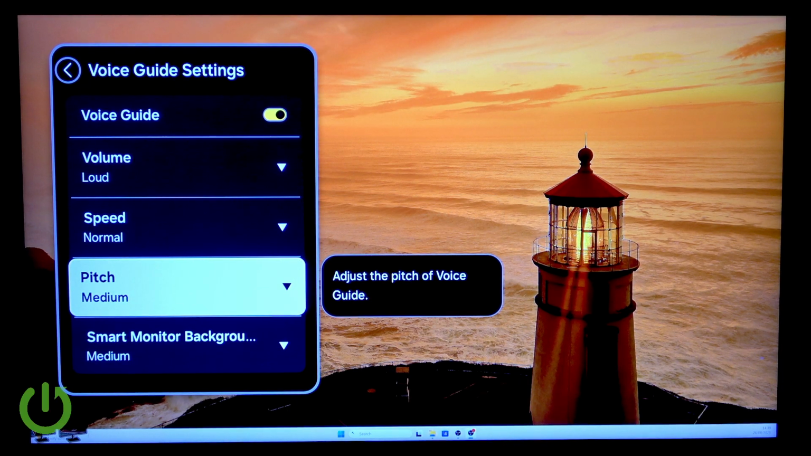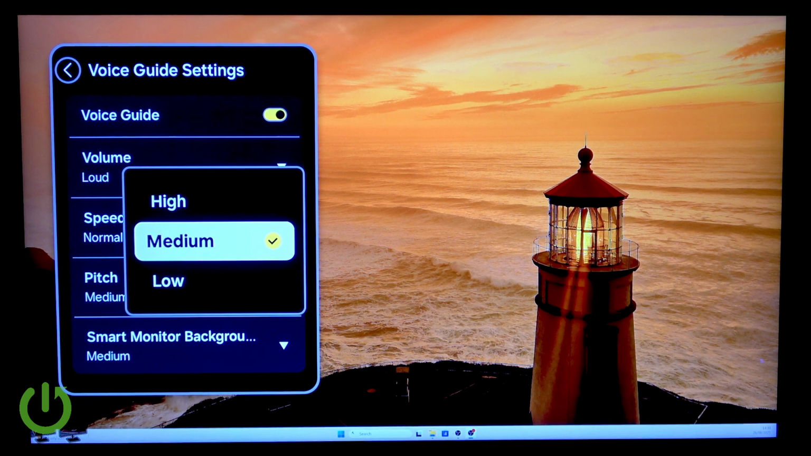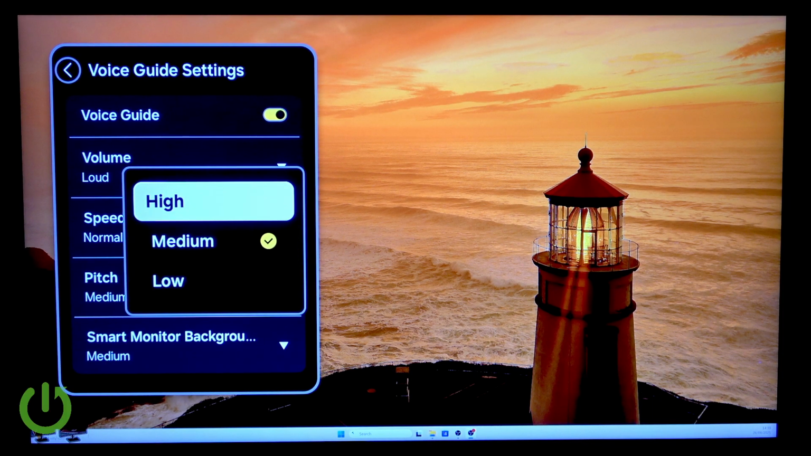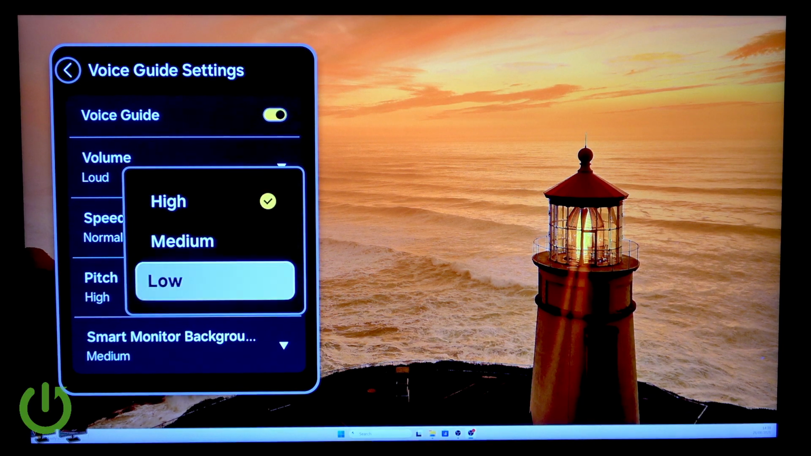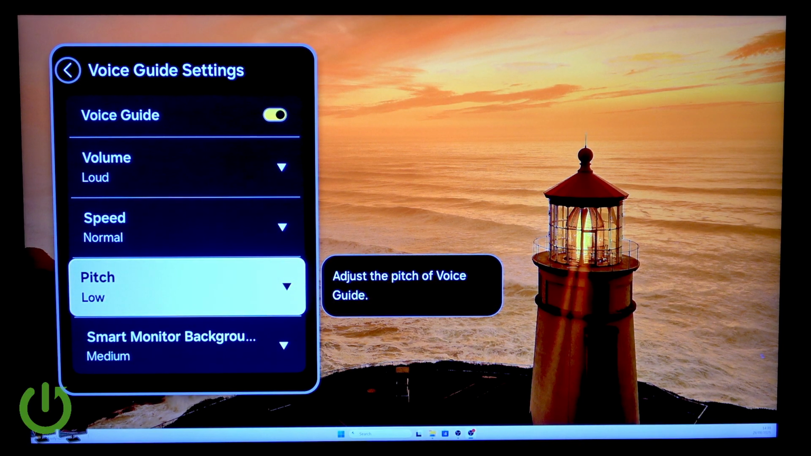4. Pitch. Medium. Adjust the pitch of voice guide. Pitch. 3 items. 2. Medium. 1. High. 4. Pitch. High. Adjust the pitch of voice guide. Pitch. 4. Pitch. Low. Adjust the pitch of voice guide.